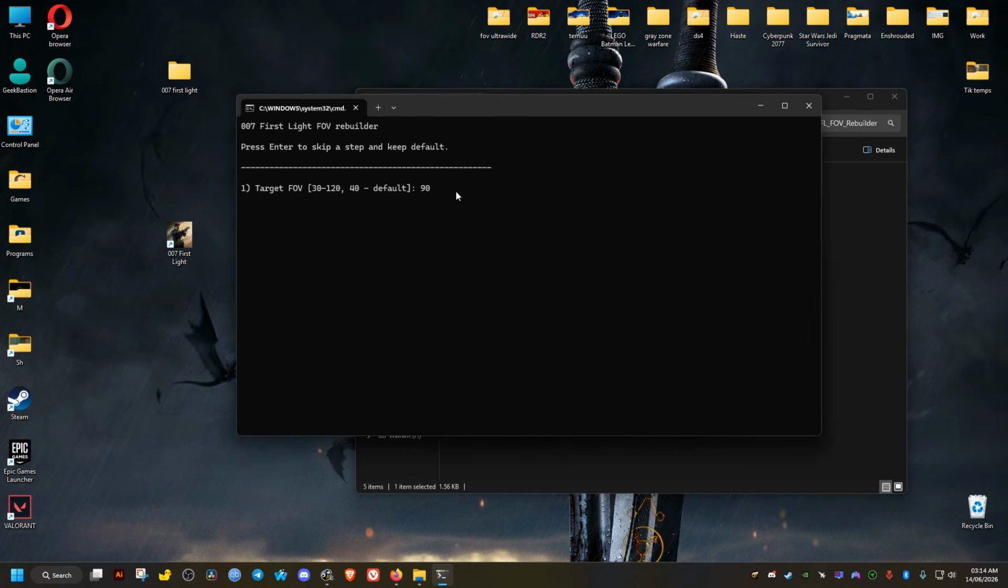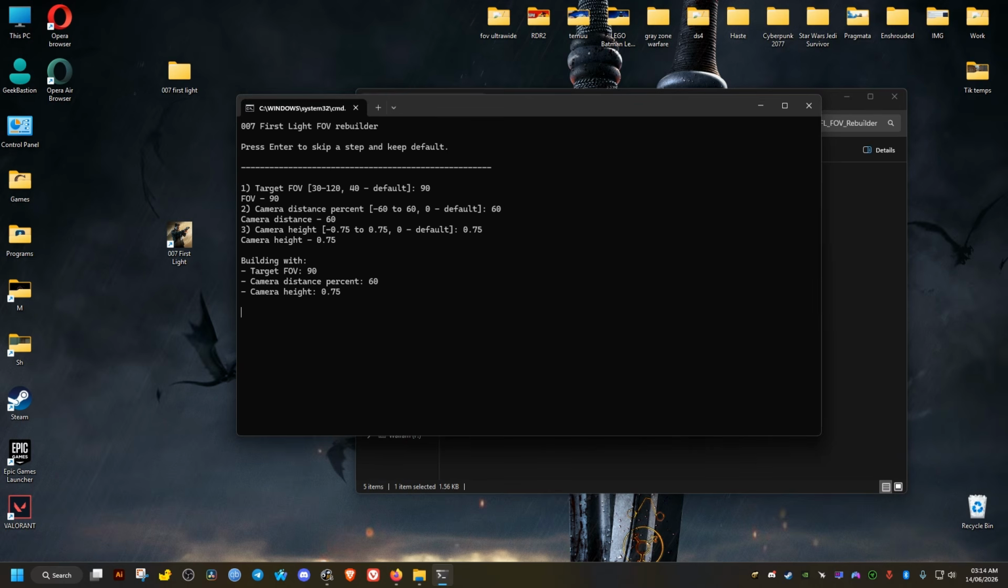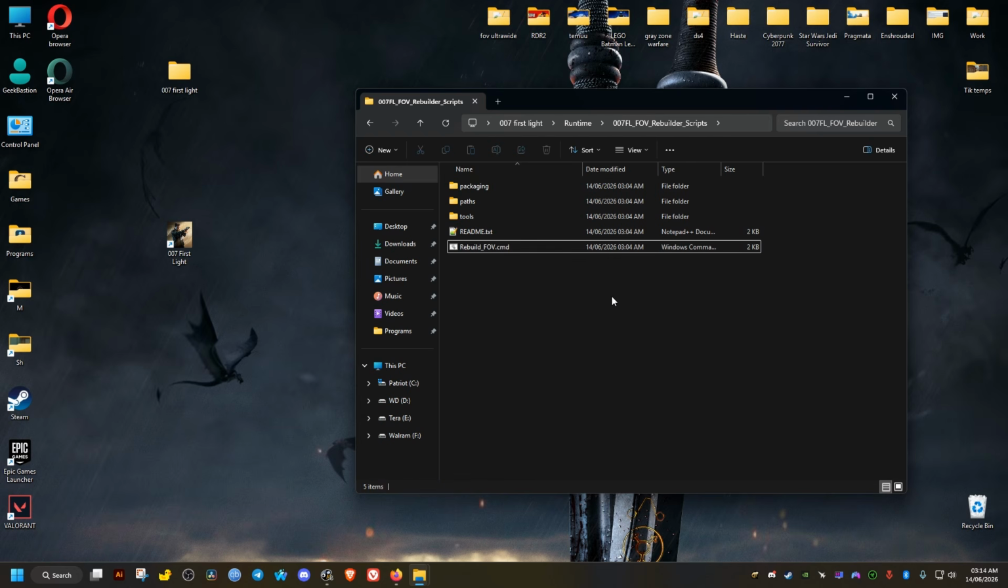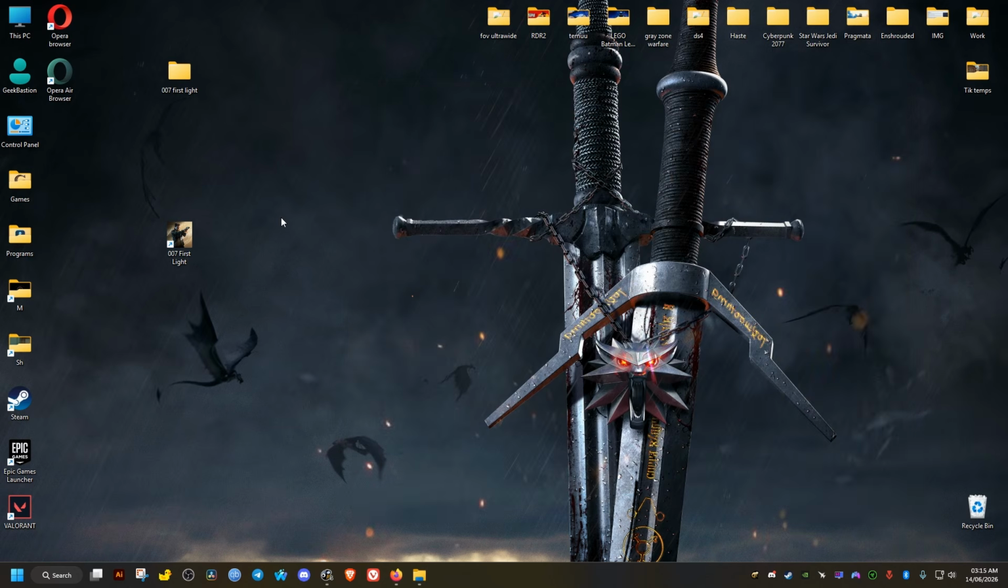From here, we just follow the instructions. We give it the values that we want. I will be using these values. Just press enter after each one. Once it's done, the game will create the necessary files and it would tell you at the end to press any key to exit. So press any key and close these folders.